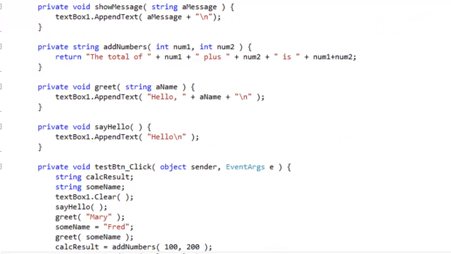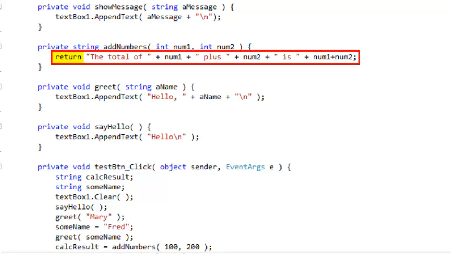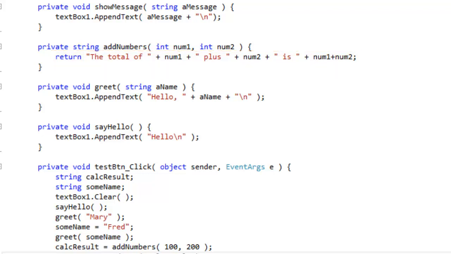First, let me explain return values. When a piece of code calls a function, it might want some value to be returned from that function. For example, the result of a calculation that is done inside the function. In C#, when I want to return a value, I write the return keyword, and then the value to be returned. The type of this value must match the type that's been declared in the function header. For example, here that's a string.